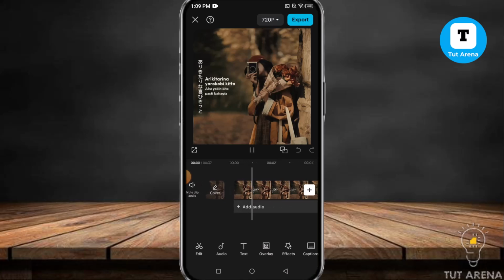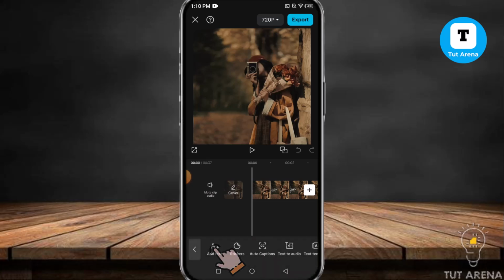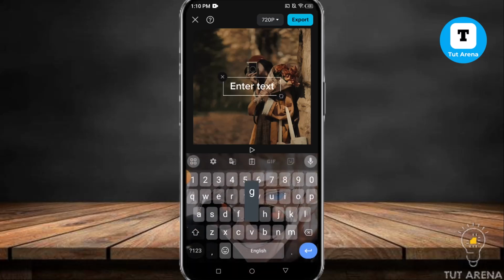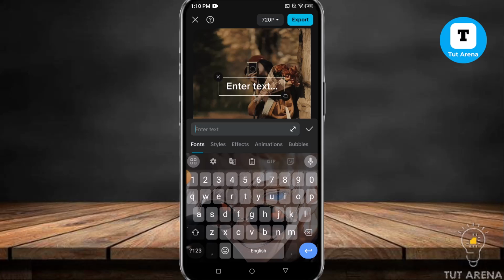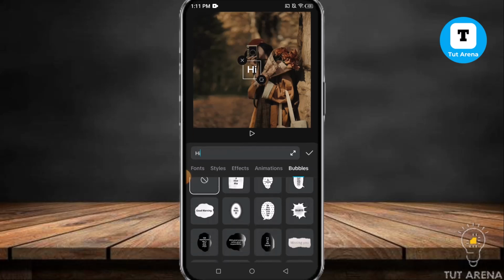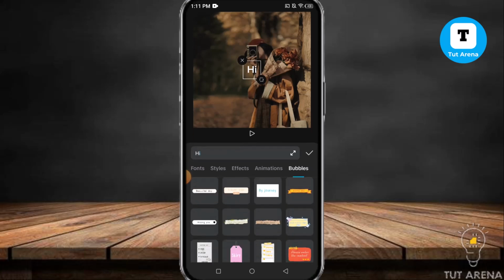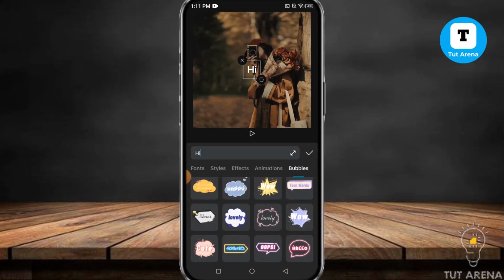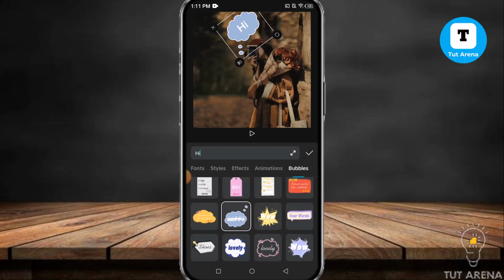In here, the first thing you have to do is to add a text here. Tap on add text and then add the text that you want. Now tap on bubbles, then you guys will find out a lot of bubbles option. You guys can use them in your video and you guys can customize them as you want. These tools are like stickers with text.